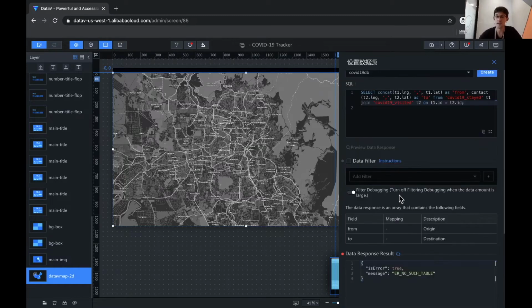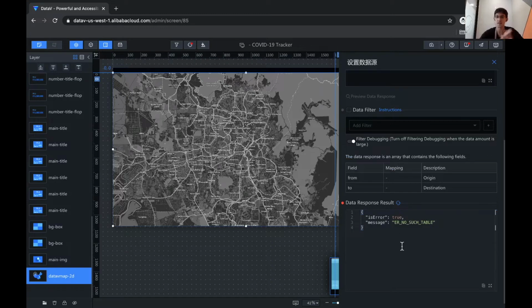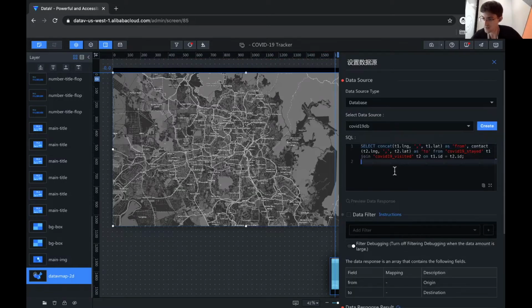So now that we've put that in, if everything works, we can click in this data response result and it will generate a mapping of all of those individuals. Oops, actually it appears that I made a typo. So let me go back and fix that. Let me just double check my SQL code here. t1.lng, concatenated on the comma with latitude as the from, with a comma. Okay, concat on, oh, yeah, that's what it is, concat. My bad. So you can see I've actually made a typo in here. You have to be super careful when you're writing SQL statements not to make any typos.